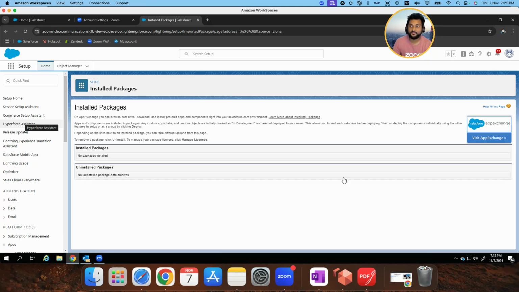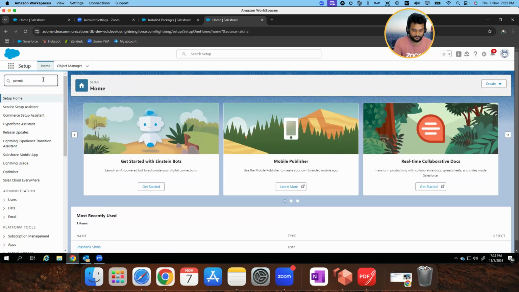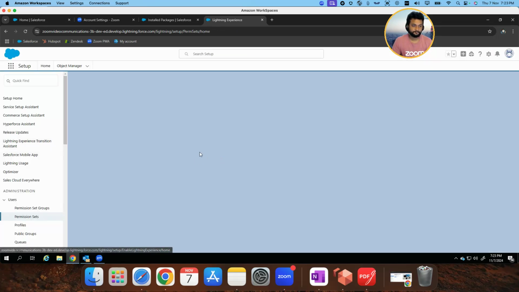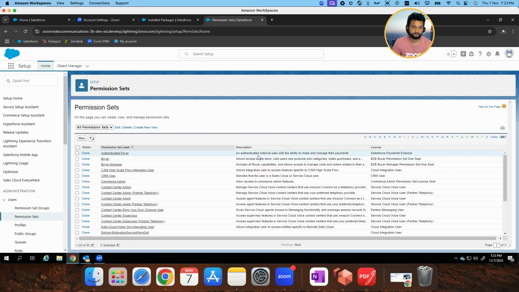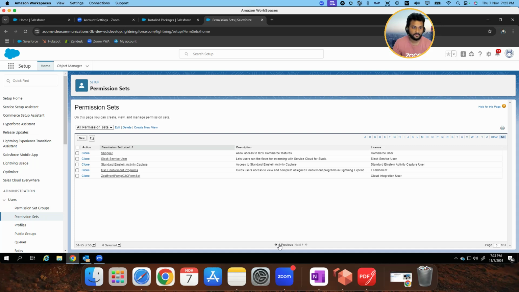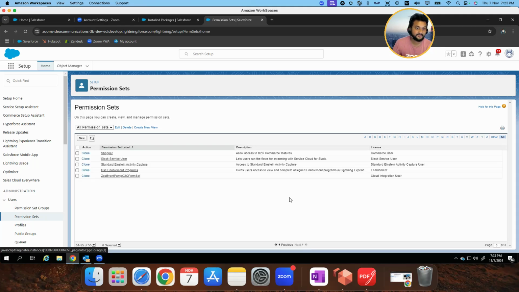the very first thing that you need to do is click on the gear icon and click Setup. Search for permission sets. Go all the way to the last. So we can see Zoom is not listed as of now. So we'll have to wait for the installation to happen. I'll just pause the clip and once I'm back, I'll refresh the page.